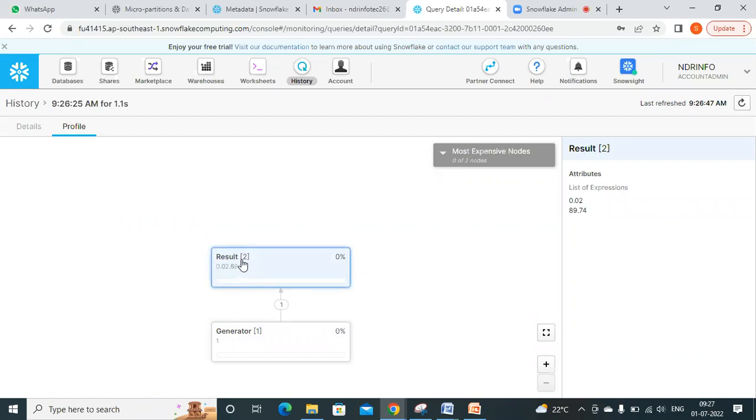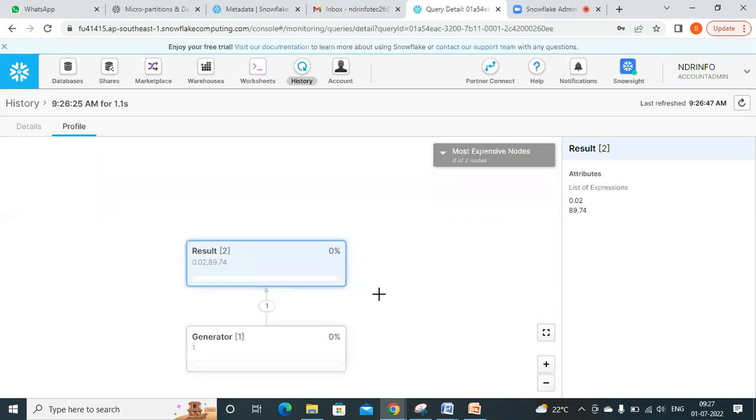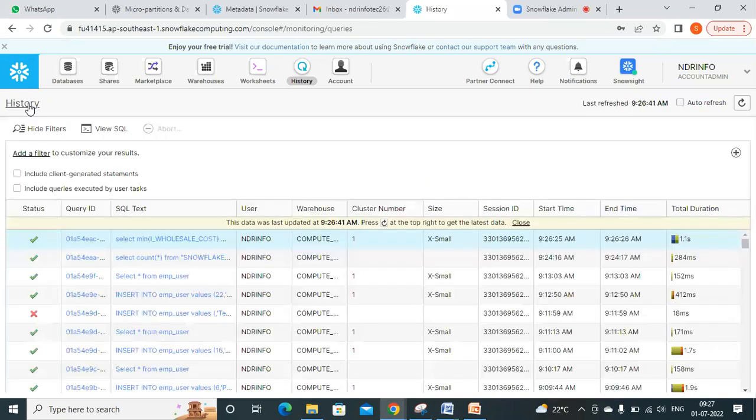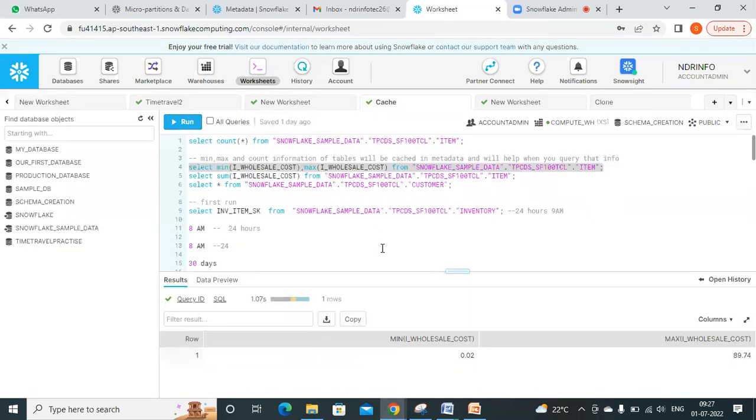Why is it showing like this now? These two rows are retrieved from the result cache. Why? We executed this yesterday once. What I have told, in the result cache, the data will be stored for 24 hours. Let me show you. See, this is sum. Sum is an aggregation function. This is not a statistical function. If you run this, I think we ran this yesterday too.